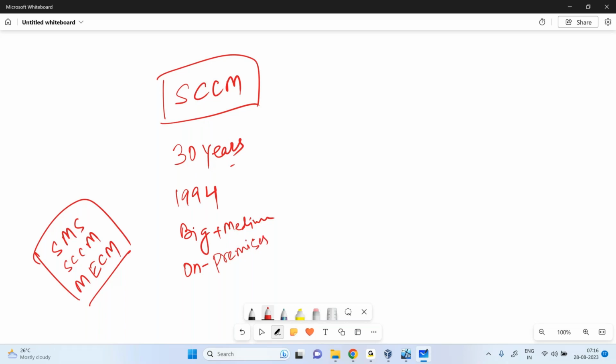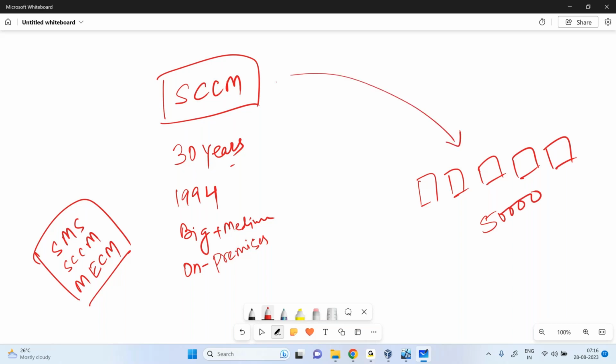SCCM is basically to manage devices. Suppose you have thousands and thousands of devices, right? Let's say you have like 50,000 devices in your company. SCCM is going to manage these 50,000 devices. It will send policies, application updates, operating system. You will have complete control on the devices through SCCM. So it is a device management solution, mostly focusing on desktops, and after COVID, desktop plus servers.